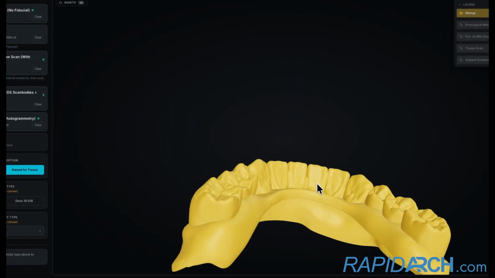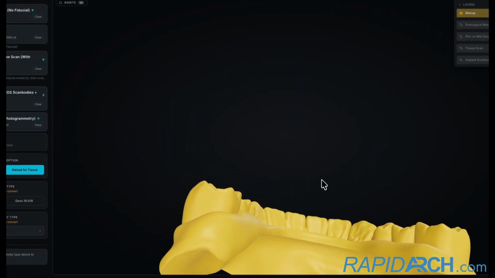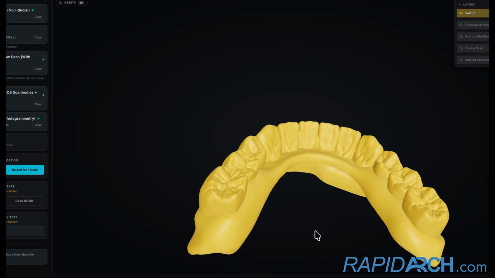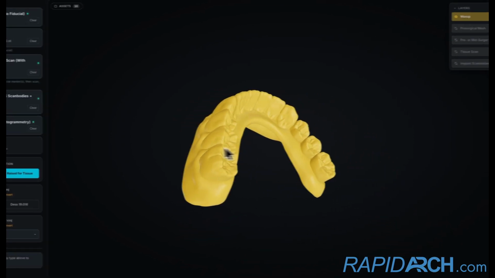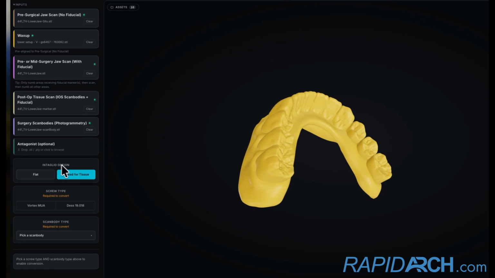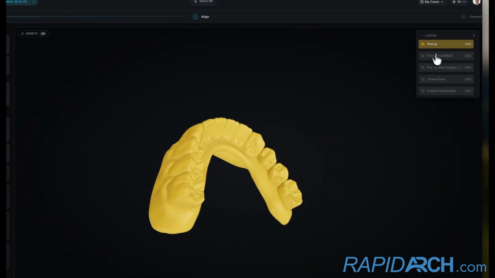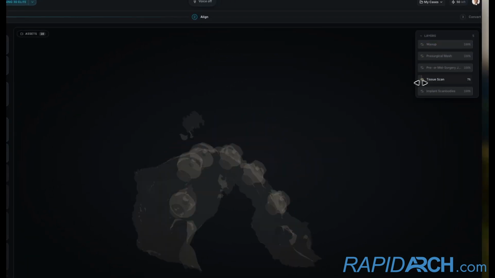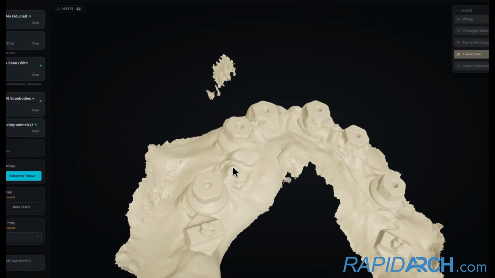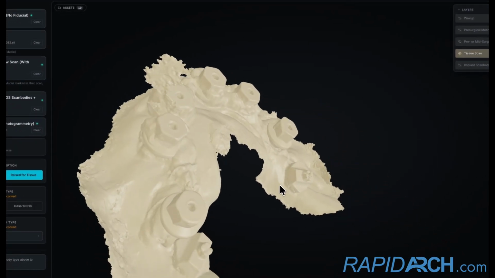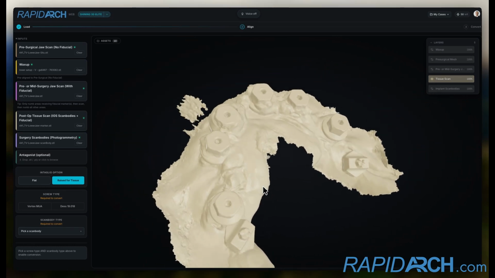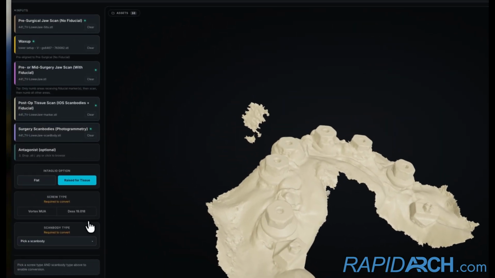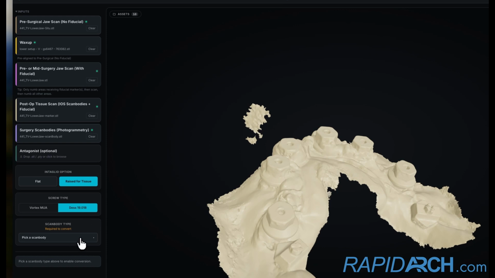You can see over here, this is just super thin in this area. So we're going to discuss how to fix that within RapidArch. For now, let's do our intaglio option. It's going to be raised. I'm just looking at the tissue scan right here, and I'm assuming this restoration will not be delivered with the flap open. So we're going to raise the intaglio, and we're going to select our screw type.